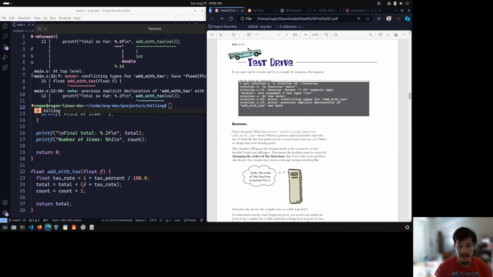Well, then the only thing they did was change the order of the functions. But if the order is the problem, why doesn't the compiler just return a message saying something like this? Dude, the order of the functions is busted. Fix it.